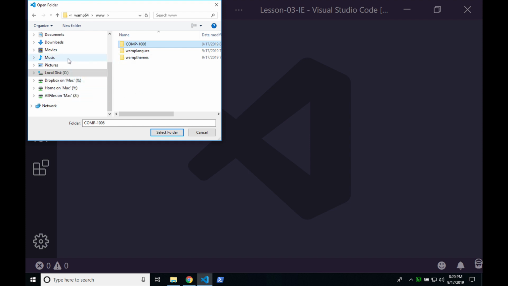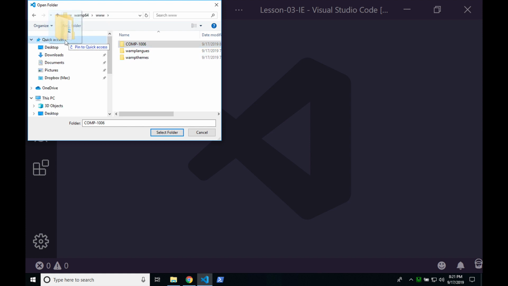All right. I know there's a way to add it as a favorite. I just can't remember. Oh, it's under the quick access menu. That's what you need to do. Drag it into the quick access menu, and it will say pin to quick access. Let go, and it drops it right there.